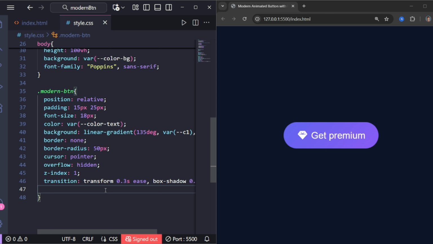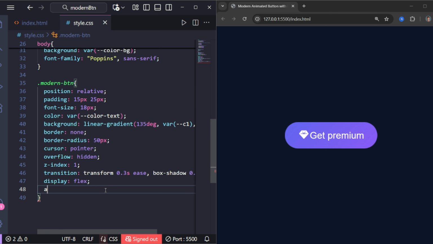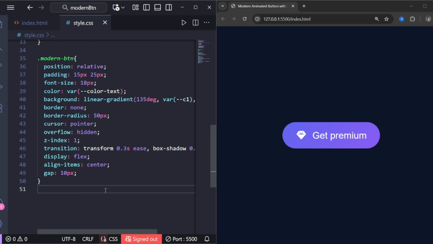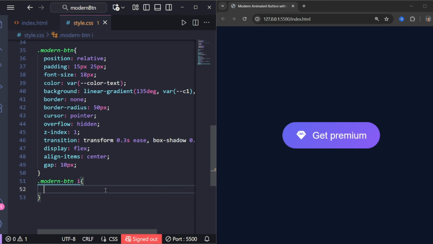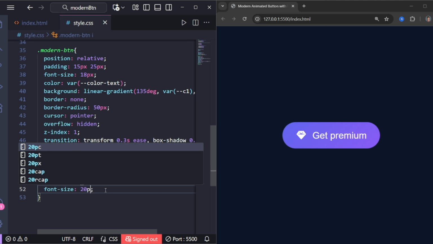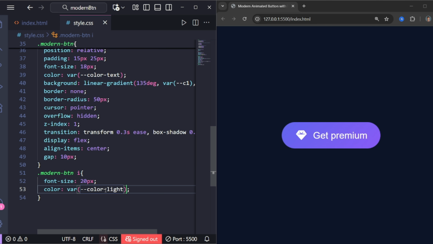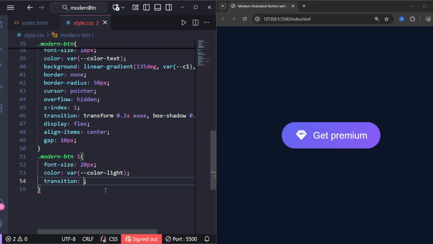We use flexbox again so the icon and text are aligned horizontally with some space in between. Now we'll make our icon look clean and give it a rotation animation on hover. This gives the icon a nice size and color and makes it ready to rotate smoothly when hovered.